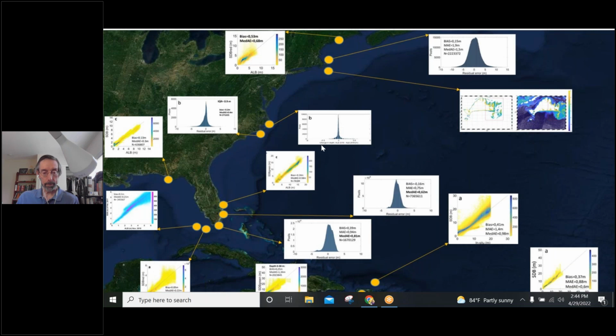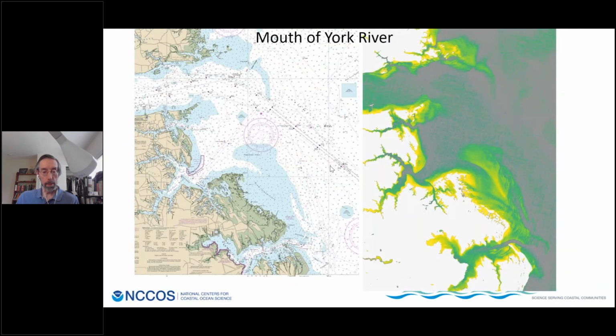Next slide. This is an example from Chesapeake Bay, Mobjack Bay at the entrance to the York River. And I just put up a nautical chart. So you can see the general pattern of the shoals are visible, the channels are present, and the like. The gray is where we've identified extinction depth, that it is definitely too deep for us to retrieve depths.